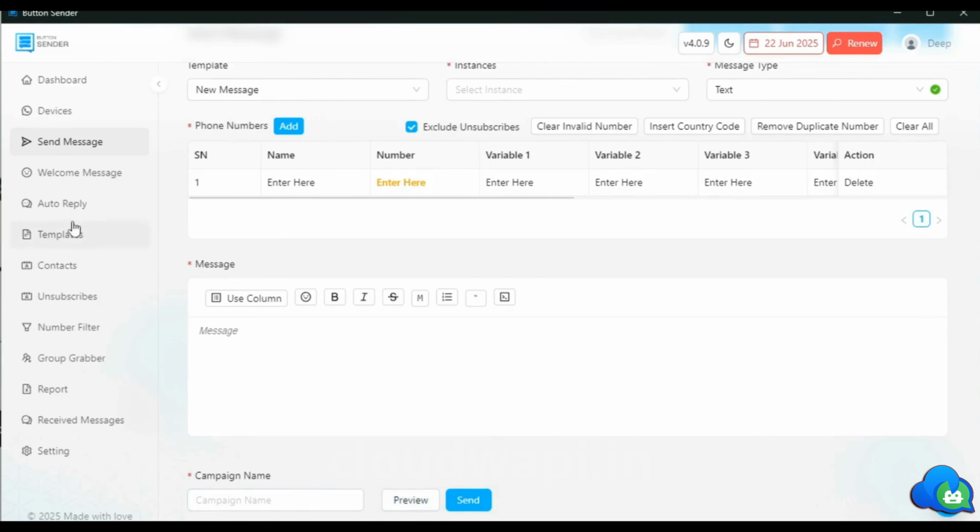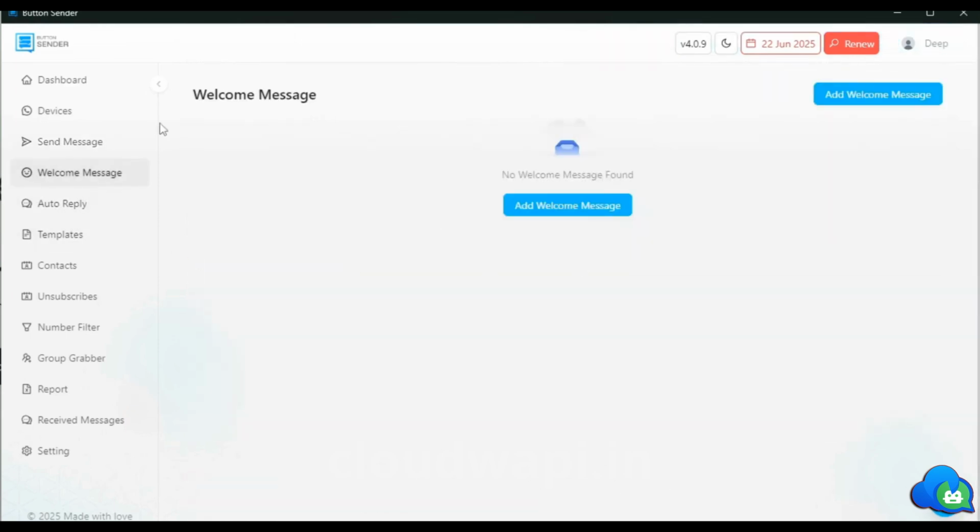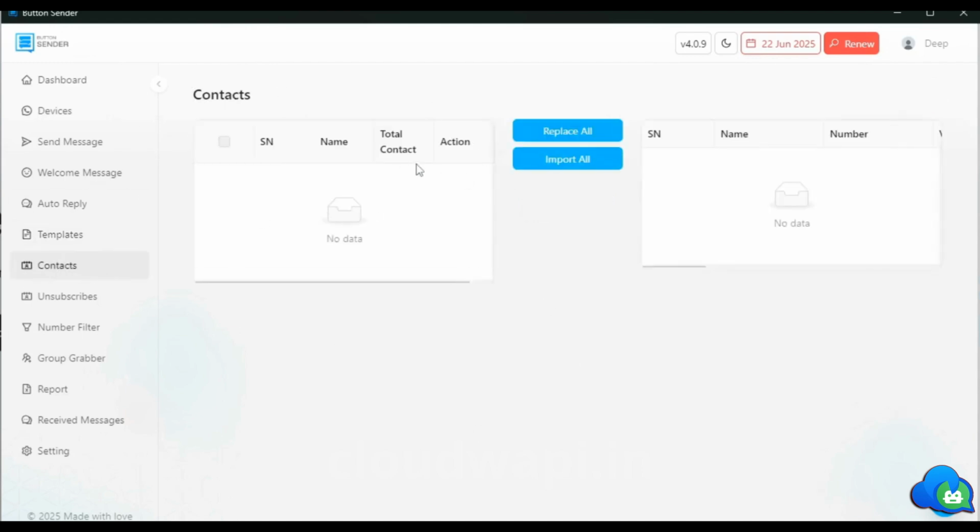Then on the left-hand side, you have the welcome message, where you can add a welcome message template for end users. Then the auto reply section. Here you can add a predefined message to all the members. Then we have templates where you can create message templates to send. We have the contact section where you can save repetitively used contact numbers.